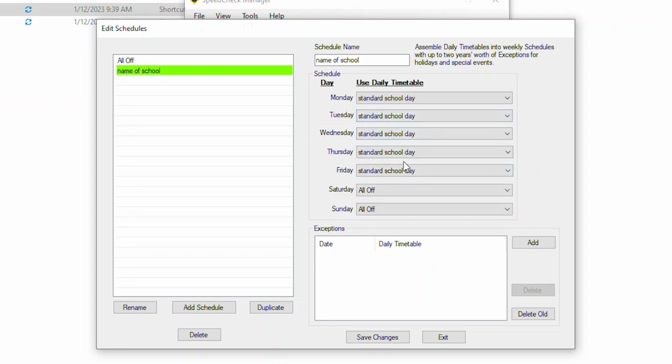So this is really the whole step. You're just setting what a standard week looks like. The next step is when we put in anything that's different from your typical week. So after that, again, you hit Save Changes and Exit.